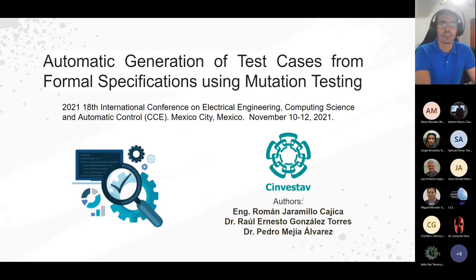Good afternoon, everyone. Thank you for being here today. My name is Román Jaramillo. I'm an engineer, and I'm almost concluding my master's degree at Universidad de Guadalajara. And I'm going to present our paper called Automatic Generation of Test Cases from Formal Specification Using Mutation Testing.